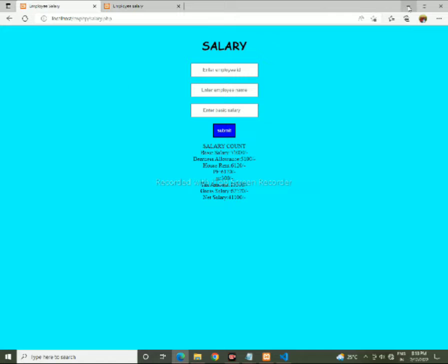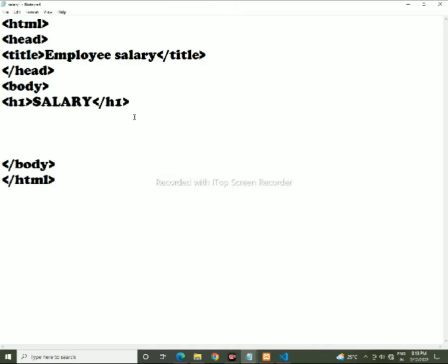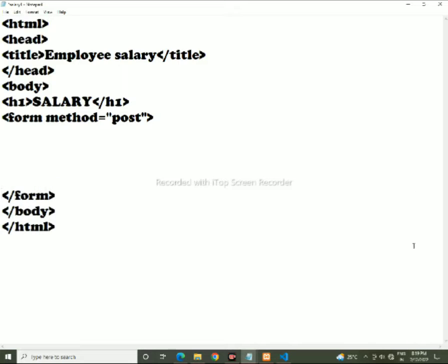and this all designing part we will do later, coloring of the form, etc. First we do a simple program. So we need 3 inputs. First we create form. So form and give the method post. So post method. Now close the form here. Form designing we will do later. Color and cursive, everything we will do later in the next video.